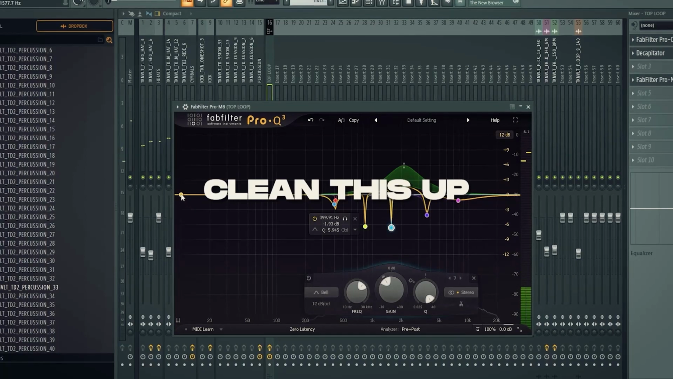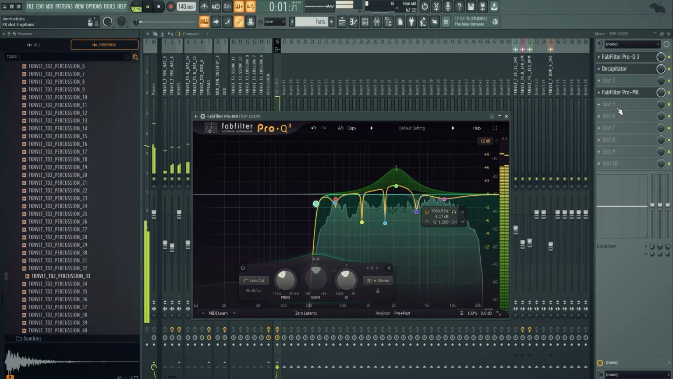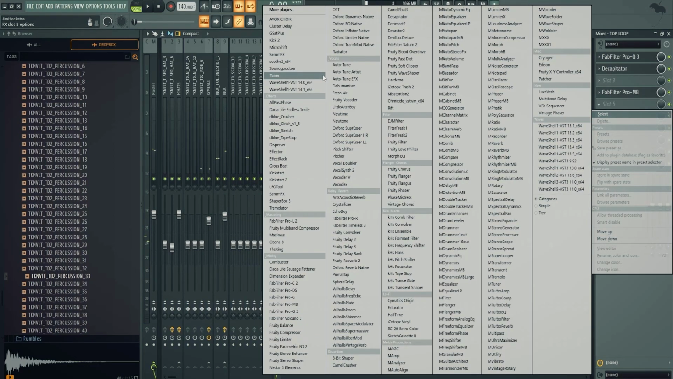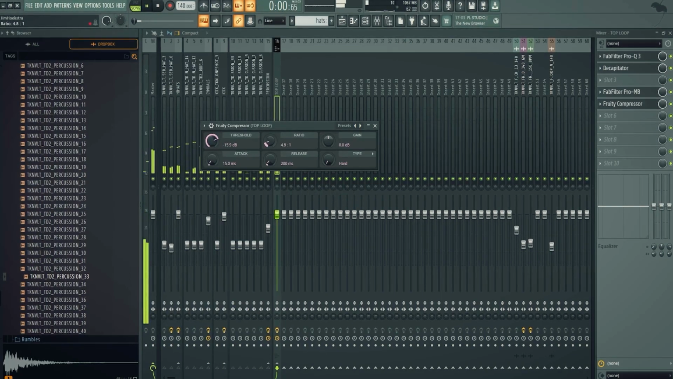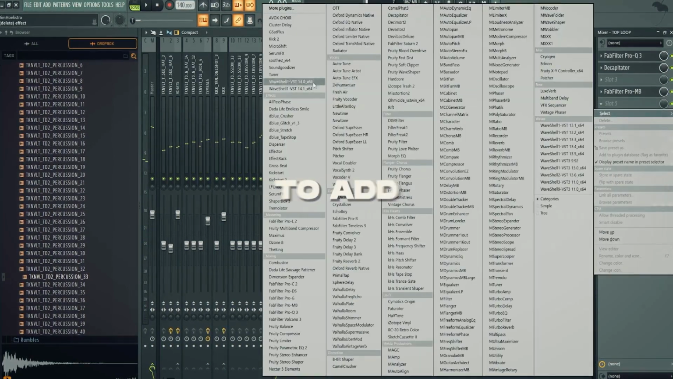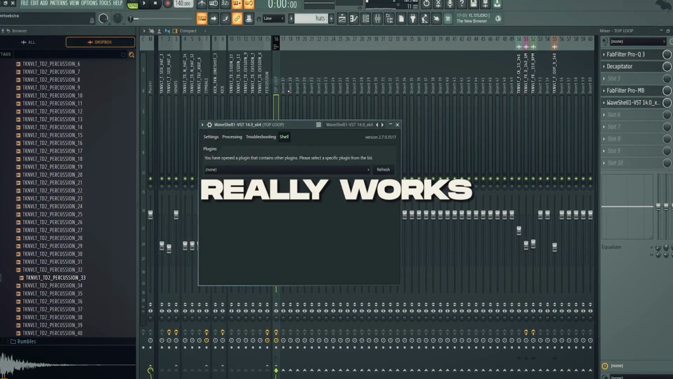Now we kind of clean this up, and it never hurts to add a brick wall to get rid of the bass. And then you want to add a little bit of compression. What I like to use is Fury Compressor, as I said, and get this to 15 dB. But what I also really like to add is just a CLA-2A. It's from Waves. It's an analog compressor. It just really works very well.